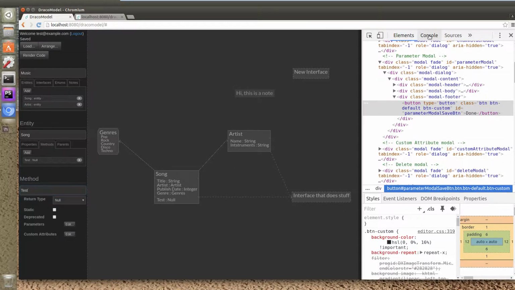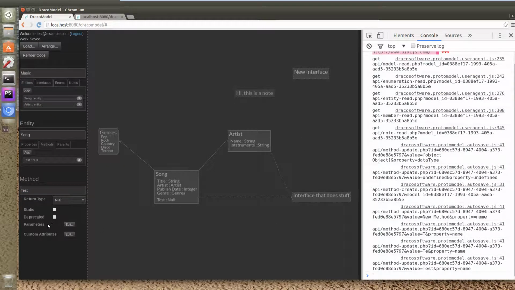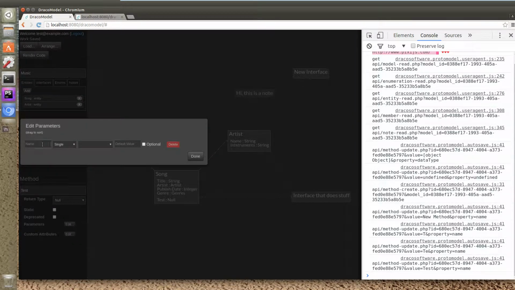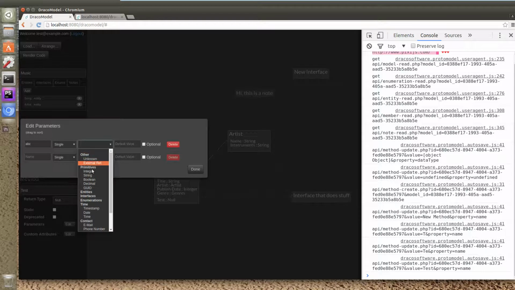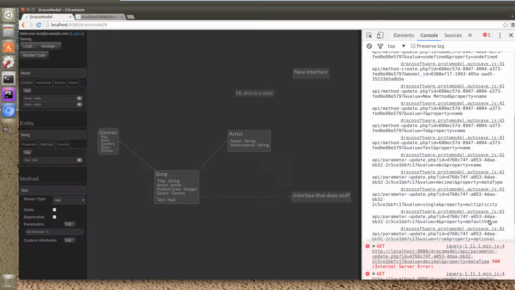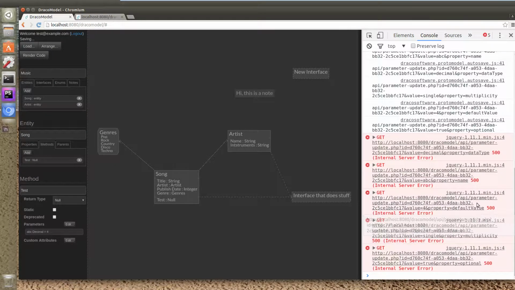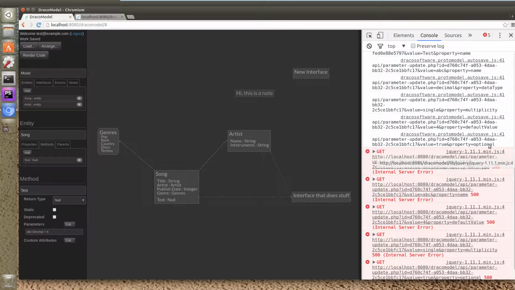All right. Let's just check this real quick. ABC is a single decimal with a default value of 4. Done. Right, we're getting errors on all of these. That's fine.